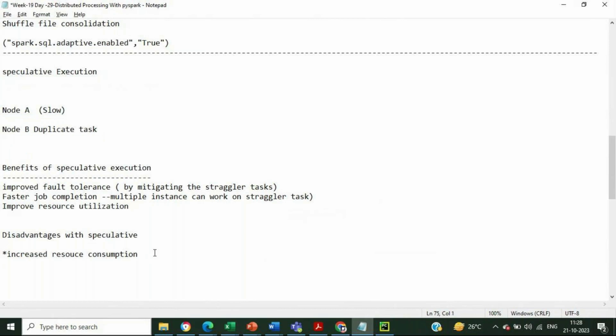Then redundant processing. Both of these are linked to each other: increased resource consumption, redundant processing. What it means, two nodes are having a single task. So we are having duplicacy here. So redundancy is more over here, redundant processing.